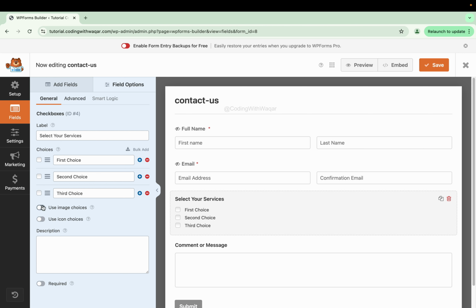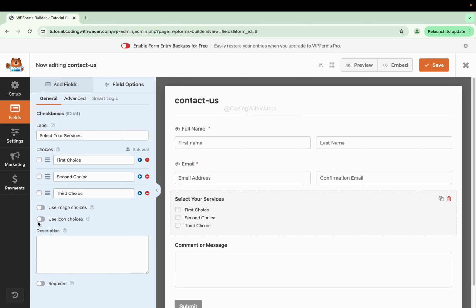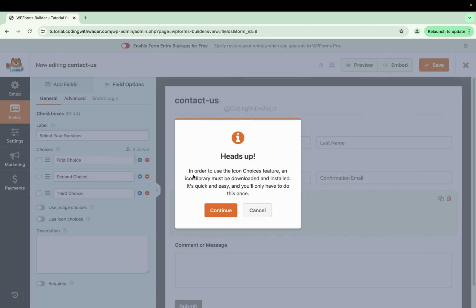Then we have use image choices. You can also choose images from here, but images are not cropped or resized. For best results they should be the same size, 250 by 250 pixels or smaller, because this is a very small area, so your image will look good. Let's close this option. Then we have use icon choices, and here is the notice that in order to use the icon choices feature, an icon library must be downloaded and installed. It's quick and easy. You can go with this process, click continue, and further instructions will be given.